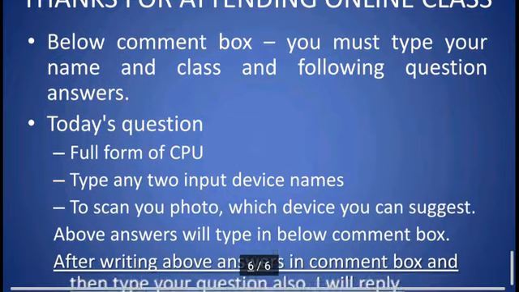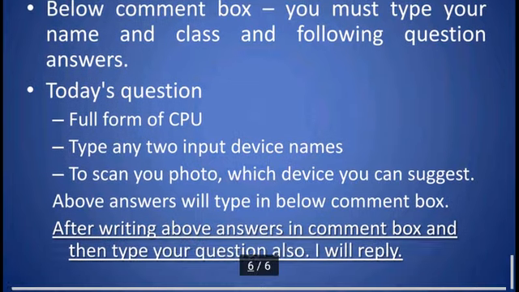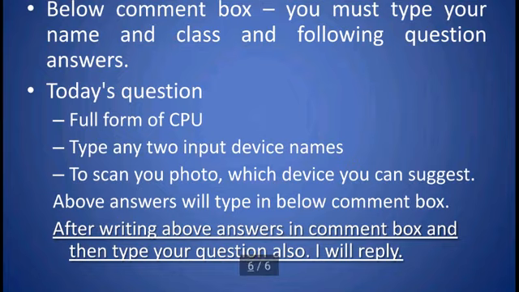Today my first question is the full form of CPU. You will write it in the comment box. Type any two input device names. This is the second question. You will write this answer in the comment box. To scan your photo, which device can you suggest? So three questions, and you will write the answers to these questions. All the above answers will be typed in the comment box below.